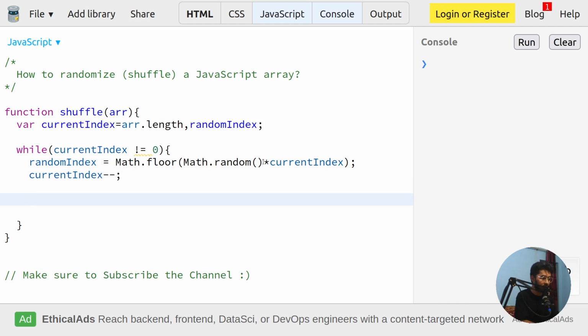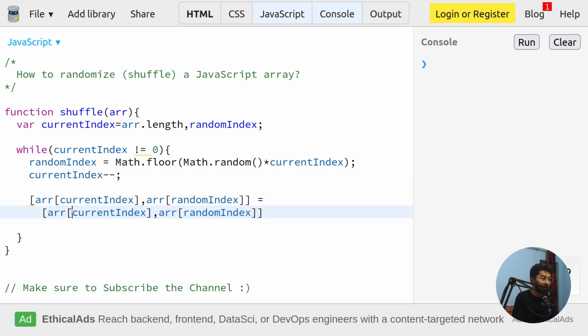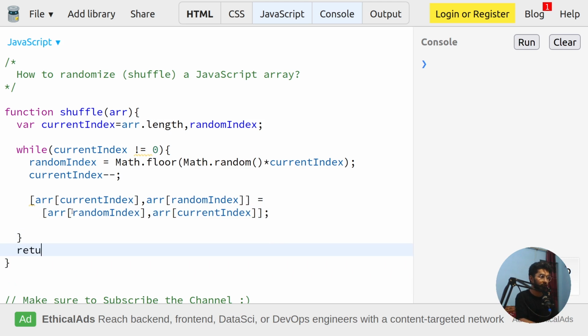Okay, so now here is a part where we swap the elements. For that I'm gonna use array current index, array random index. So let me just copy this. All I need to do is to reverse the position of the current index and the random index. So here it would be random, and here it would be current. Okay, so this is how we swap the elements in an array. Alright, now I have to return my array, and we are done with our shuffle function.